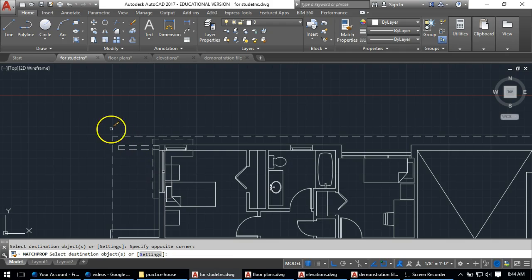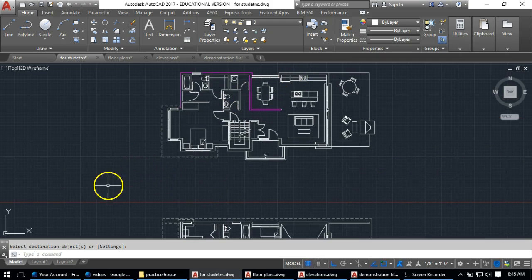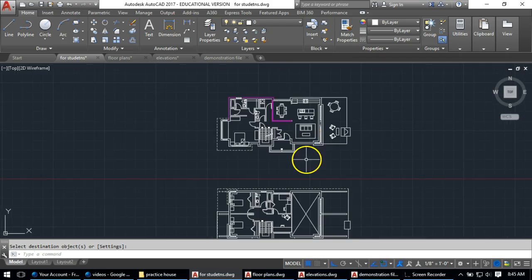And I'm not going to do all of them right now. I'm going to show you them in the final, but that's how you would make something hidden line, and that would include the kitchen cabinets and various other elements.